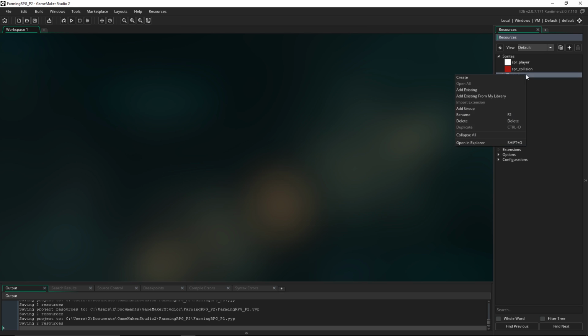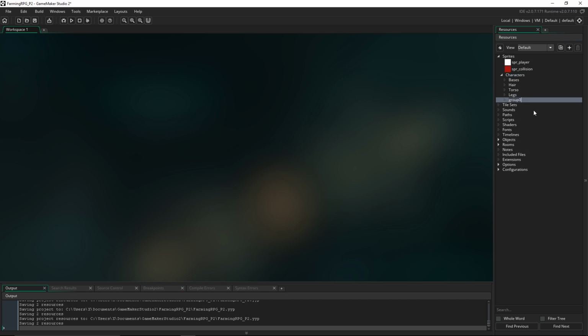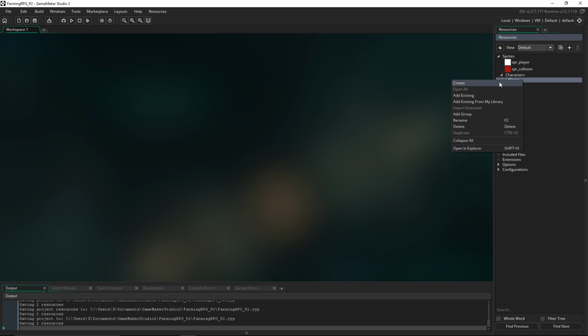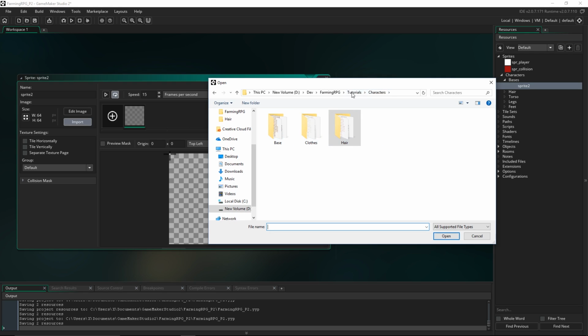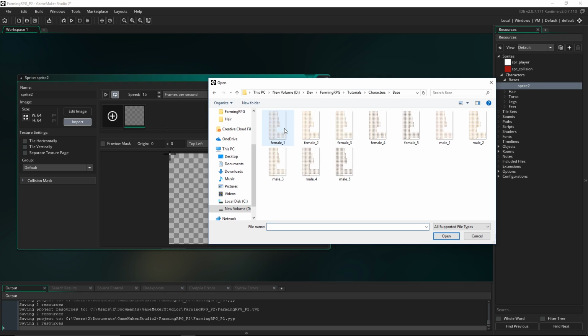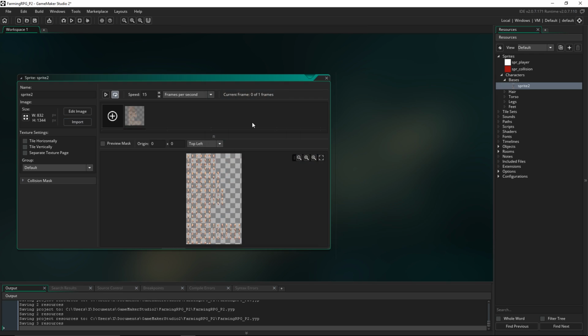Torso. Legs. And feet. And let's start importing the bases. So let's create a new sprite. Let's hit import. We're going to be importing the entire sprite sheet. And I've stored them here. We'll import all of them one by one. So we'll go this one first. And I'm going to call this spr_base_female_1.